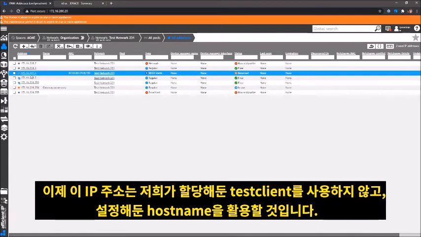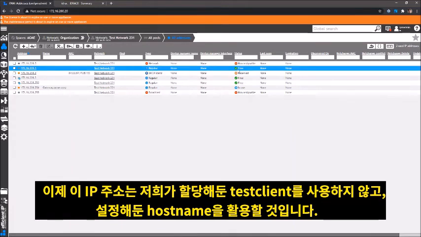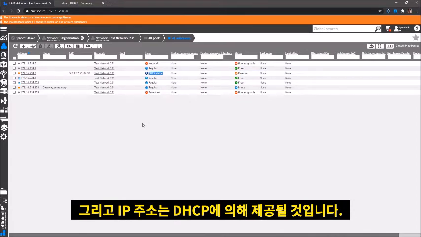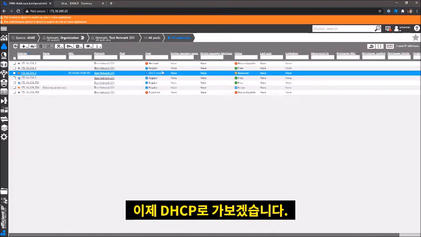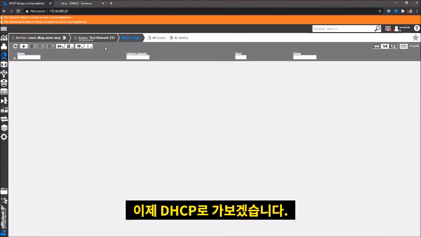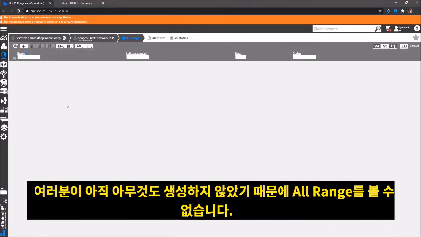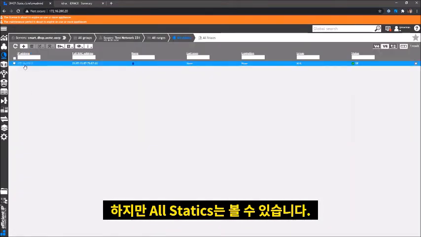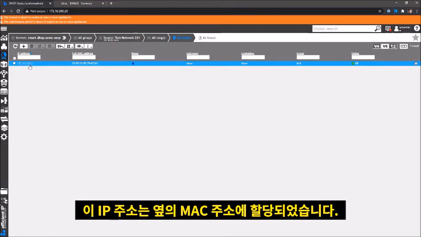So now this IP address will not use the test client that we just assigned. It will use the host name that we set. And the IP address will be given out by the DHCP. Okay. So now if you head to the DHCP, you will not see any range because we have not created any, but we can see the statics. So this IP address is assigned to this MAC address, right?